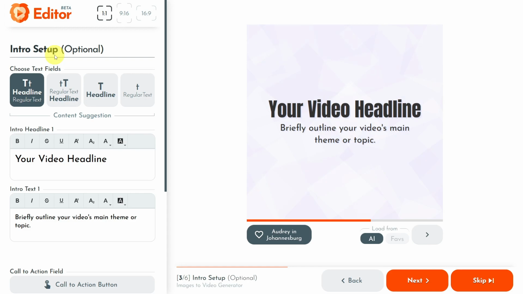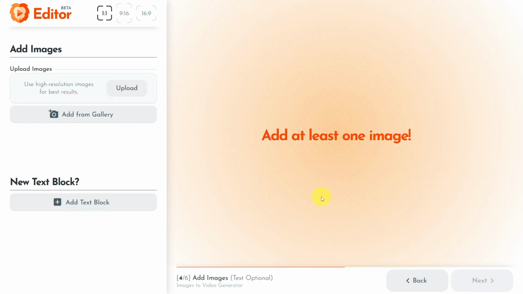However, setting up an intro is optional, and 95% of users skip it. To continue, I'll click the Skip button in the bottom right corner of the screen, and I will explain how to add an intro in a more detailed video tutorial. Now let's add photos to your slideshow.